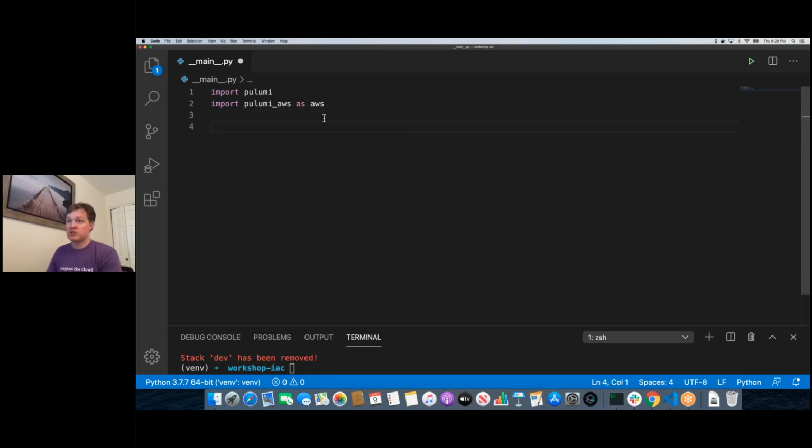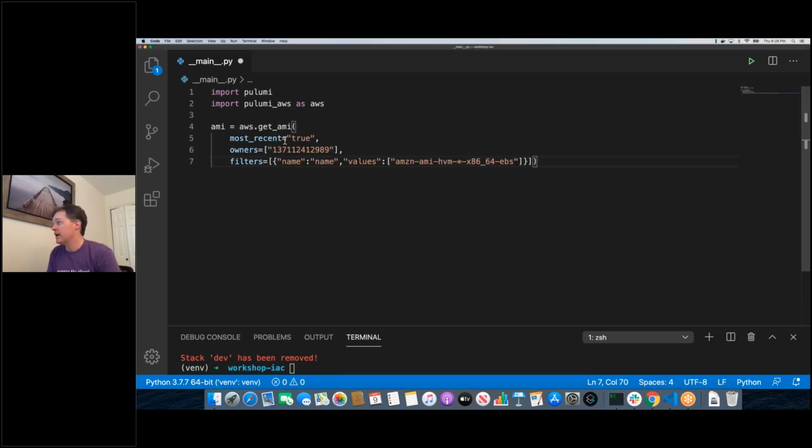So I got these resources. So now what I want to do is actually find an AMI that I want to deploy into my EC2 instance. And so what I'm going to do here is write some code that uses this aws.getAmi. One of the interesting things about this is it's just a function that knows how to go off and look up the AMI that matches these criteria. So it's going to be the most recent. It's going to be owned by this, which happens to be the AWS account itself. And then it's going to match this name pattern.